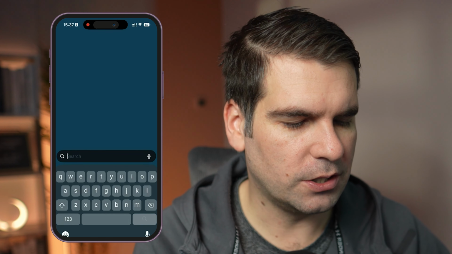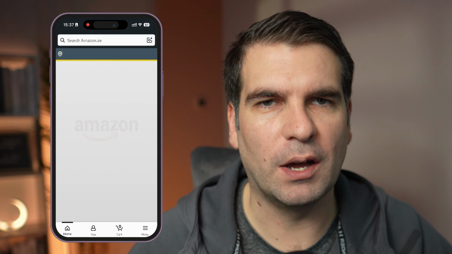Okay guys, so here I have my iPhone. The first thing we need to do is actually load up the Amazon app. The easiest way to do this is to just click and hold anywhere on your screen and drag down. You're going to end up with the search bar. We can just type in Amazon and load up the Amazon app.